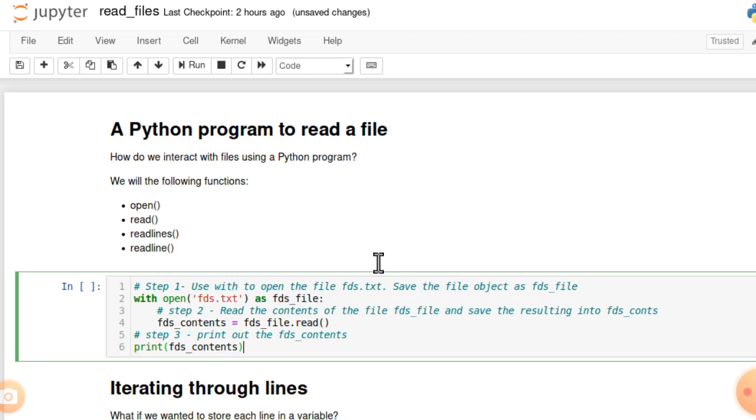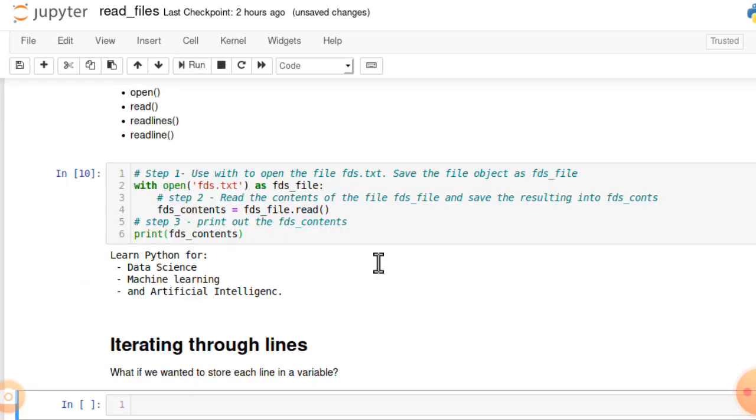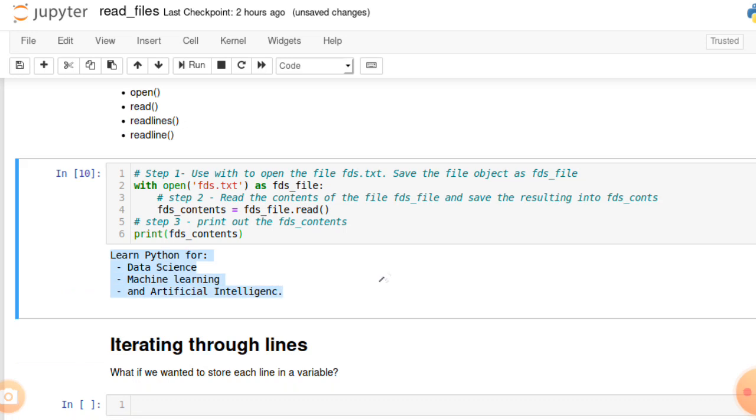Now we can run this program and it will display the whole contents of the file. Here we can see the contents of the file we have created in the text file. So this is the Python script to read the content of a text file.